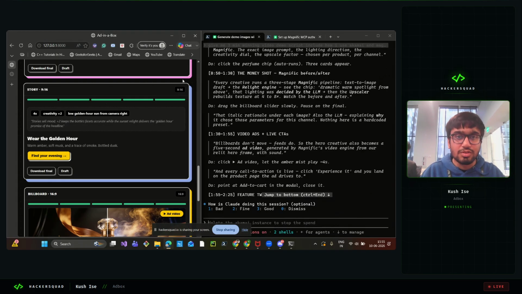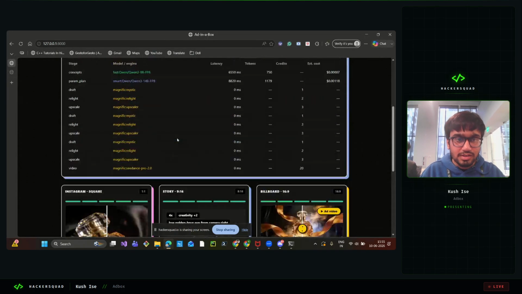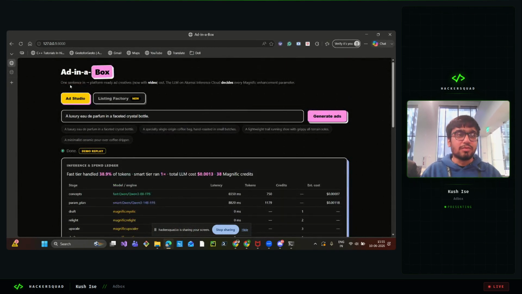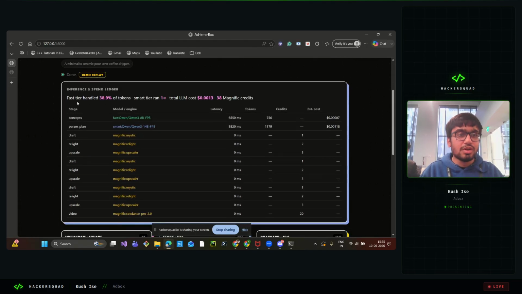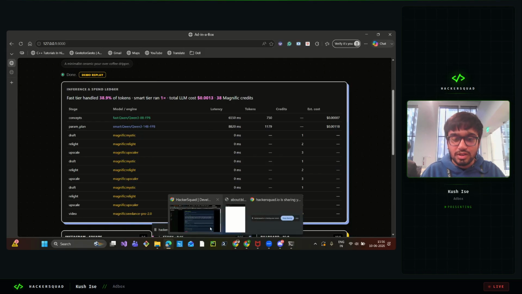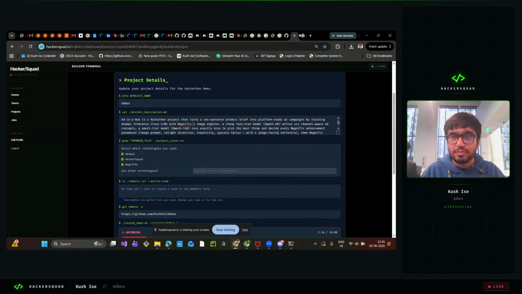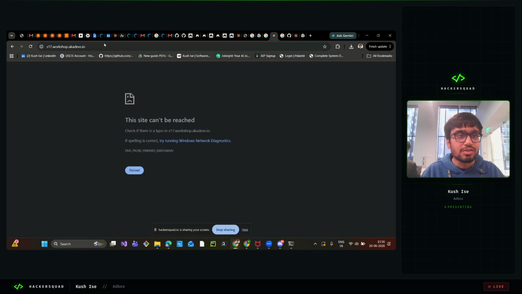So let's see the whole demo. As you can see, it's one sentence to a platform-ready ad creative, which I explained earlier. So let's generate it. Now let's talk about Akamai inference and spend. I initialized it to use the Akamai GPUs. I use the Akamai GPUs through a Cloudflare tunnel to this workshop, and I access all the infra and GPUs from this.